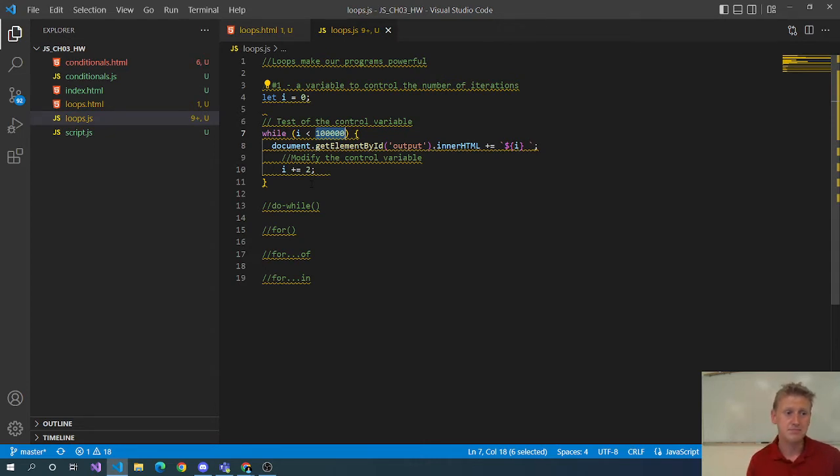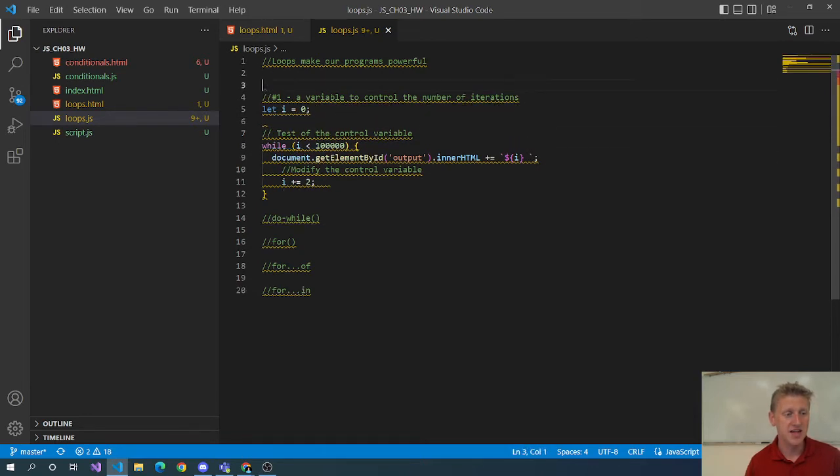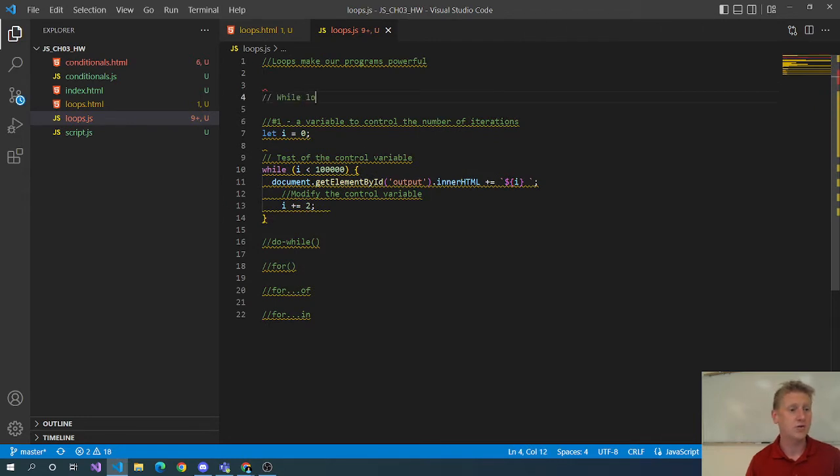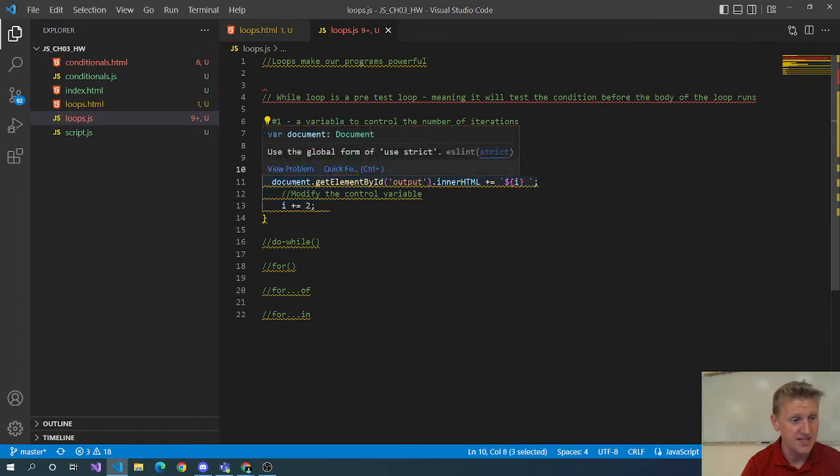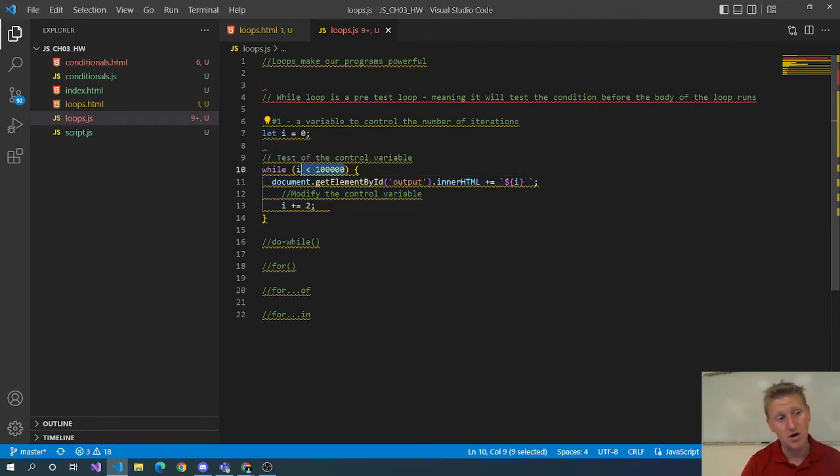I guess the other thing to know about a while loop is that it is known as a pre-test loop, meaning it will test the condition before the body of the loop runs. So where's the body of the loop? In between, well, these curly braces is the body. So if this condition is false, it means that the body will never run.